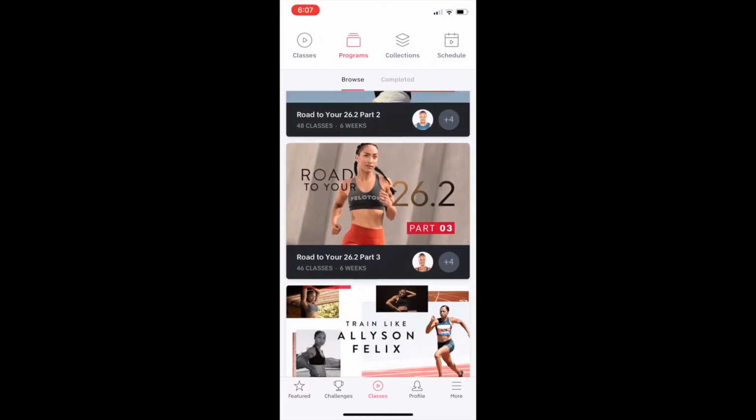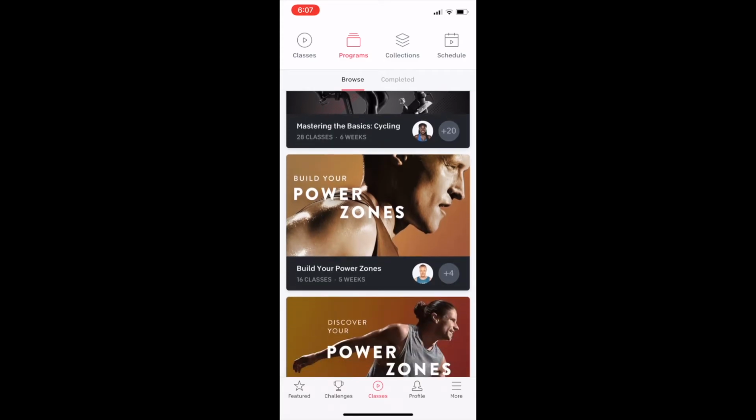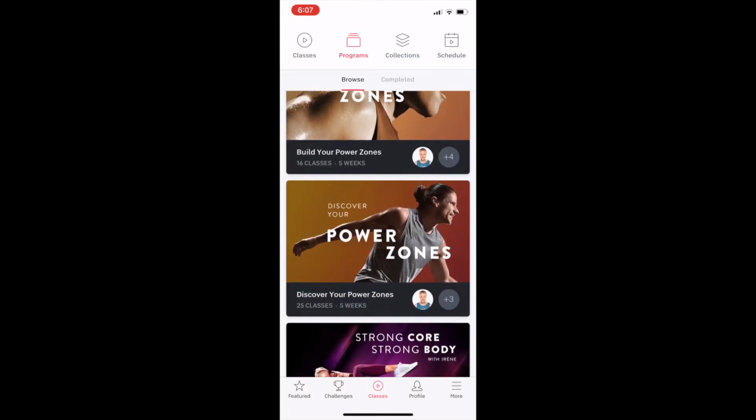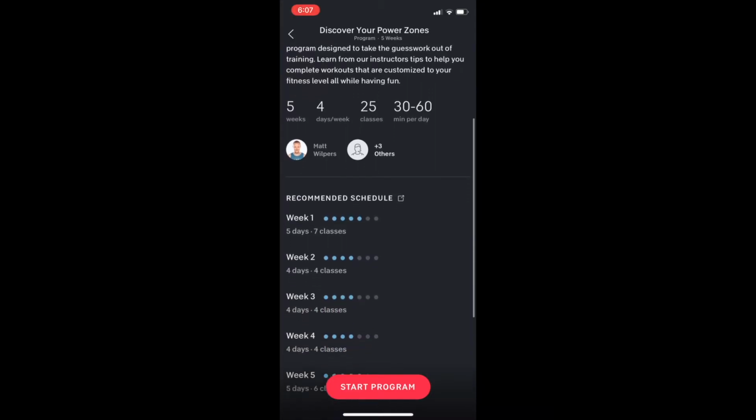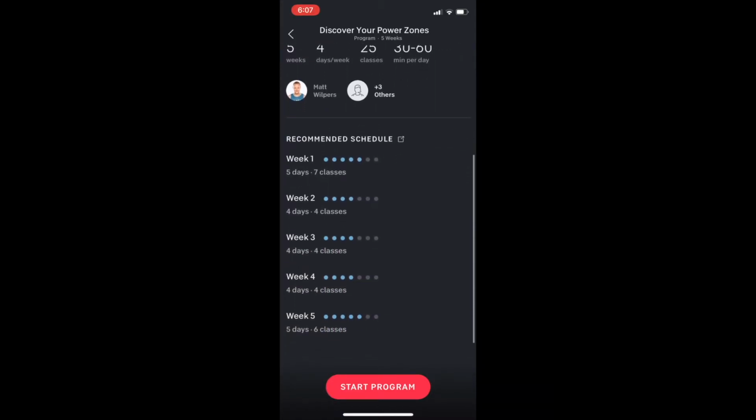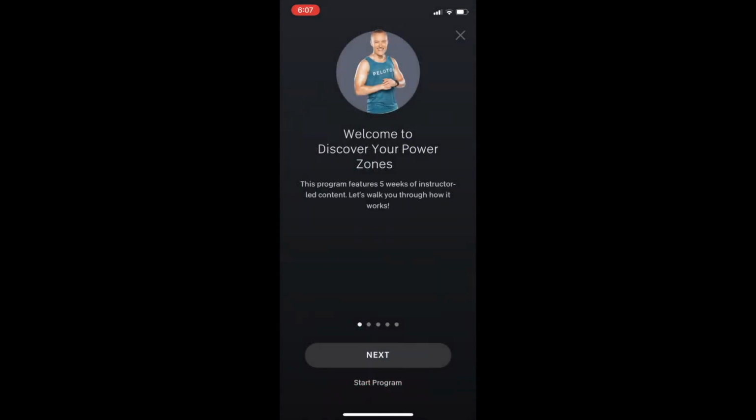This program, if you join it, will give you a calendar telling you exactly what workouts to do on exactly what days, and it'll build your skill and increase in difficulty and class length as you go through the program. Power Zone rides are my favorite rides on the Peloton bike. I love them because rather than following the instructor's speed and resistance, you follow within your own zone.